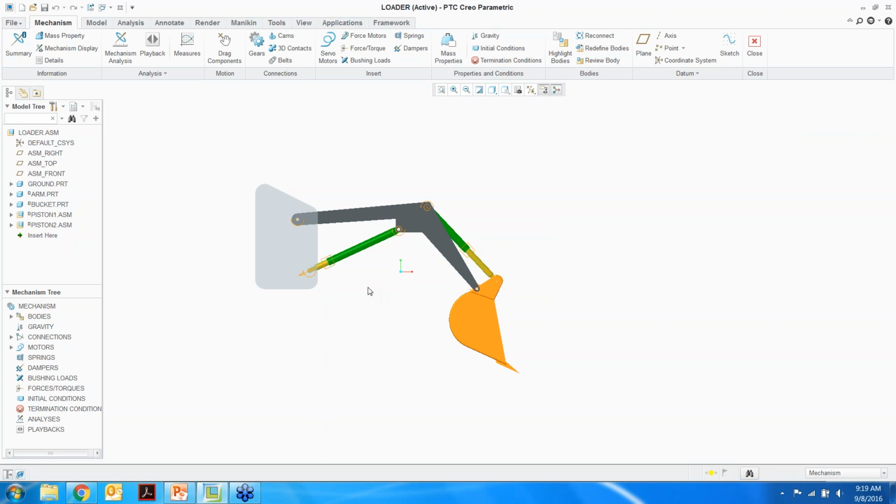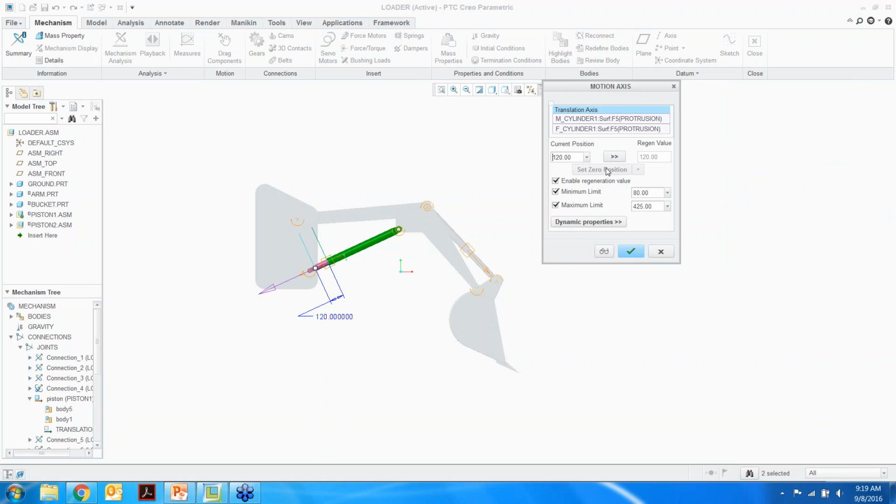Once we go over that, then we're going to start by limiting or setting the starting points for our components. So we go into our connections. Notice how you get a mechanism tree right here. This will give you your joint connections, and then we can look at the translation reference for each one of our two pistons, and we can actually do an edit definition on it. Right now I've got a minimum limit of 80, a maximum limit of 425.